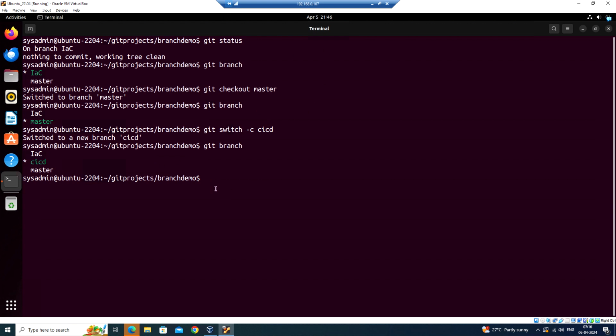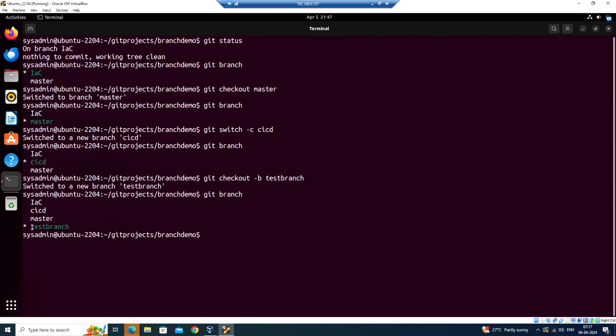Using git checkout, we can also do that: git checkout -b followed by the branch name. Okay, now if I run git branch, you see that we have created a new branch and also switched to the new branch using a single command.